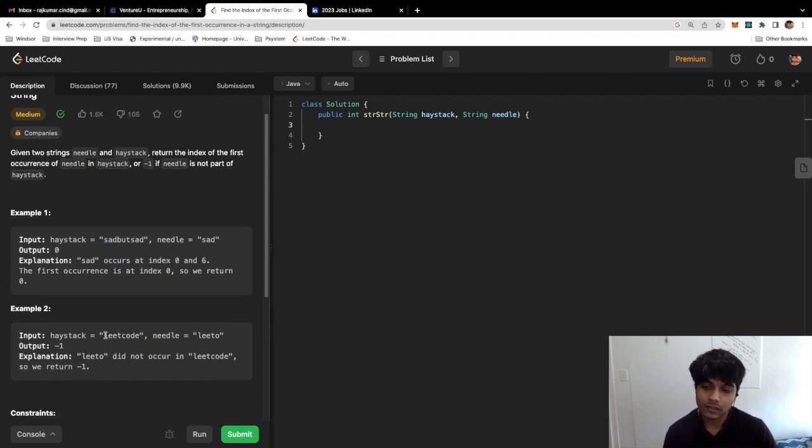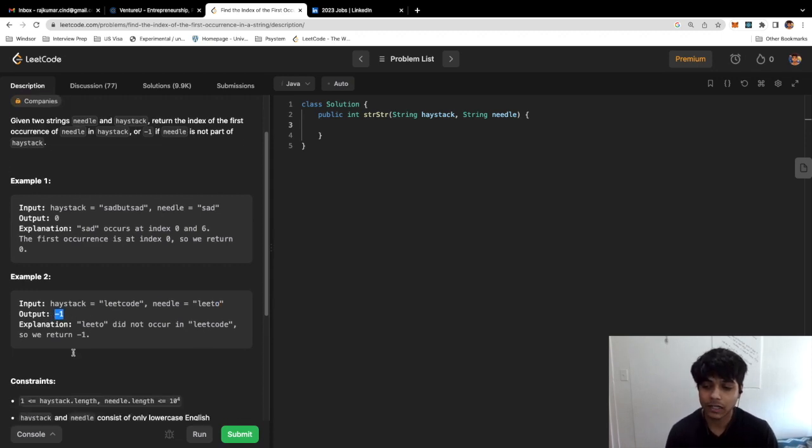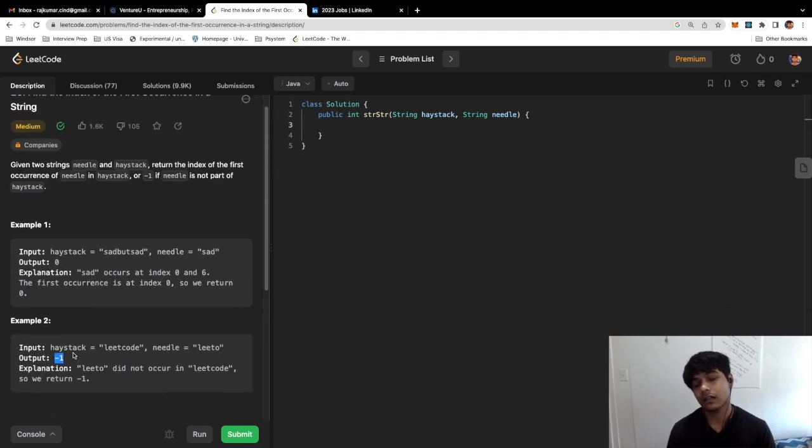But in this case, the string is "leetcode" and the second string is "leeto". We were able to find "leet", but we were not able to find "o". So we basically did not find the second string inside the first string. So in this case, we'll just return -1. So that's kind of what the problem is about.